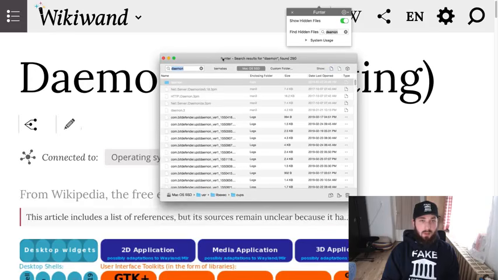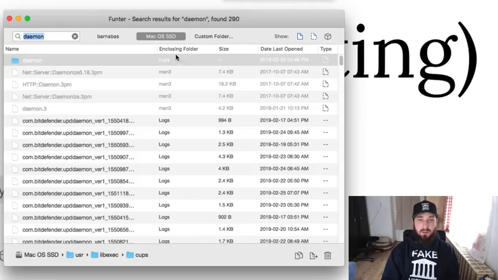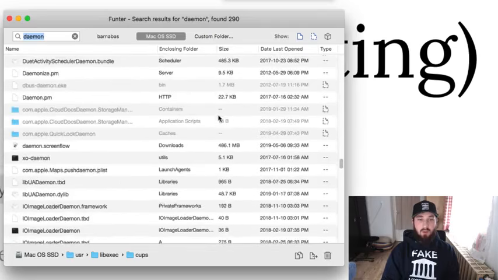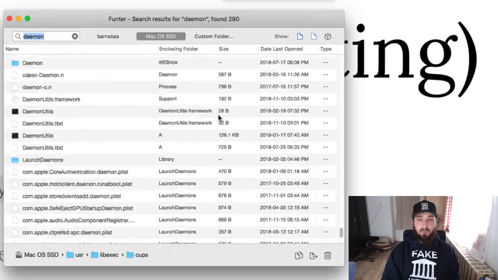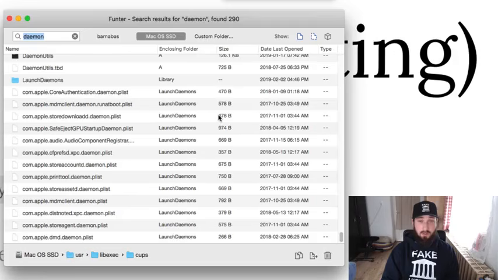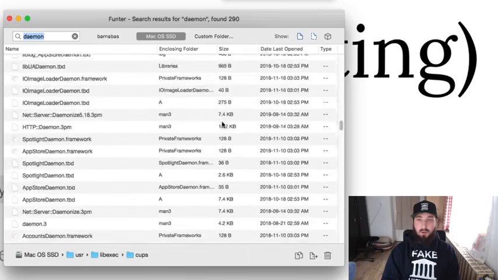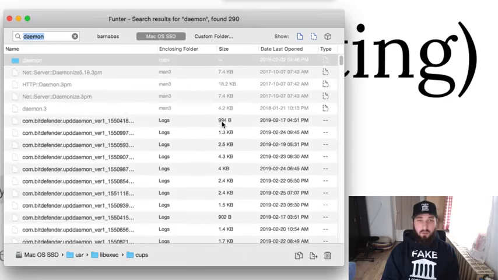So Funter is one, and if you search on your operating system, which in my case is macOS, so I'm on a Mac computer, and you search for daemon, then you will find some results here. I found on my computer 290 daemons, which is quite a number of daemons, as you can imagine. And all of these daemons are running the show. This is what runs your computer. This is the background software that without it, your computer, your tablet, your phone wouldn't run. Yes, daemons are running the show.